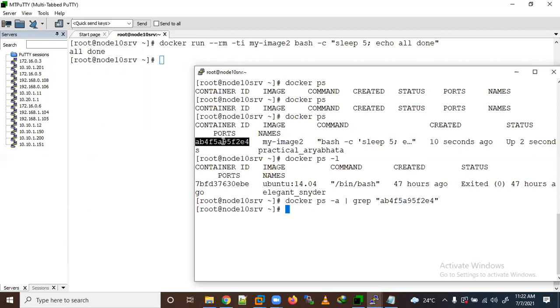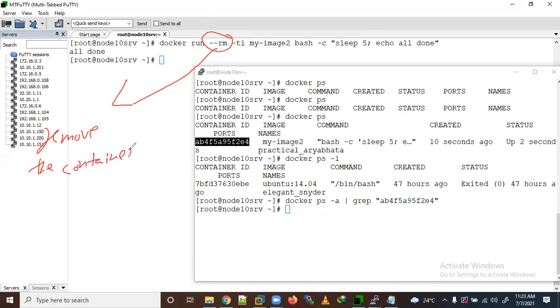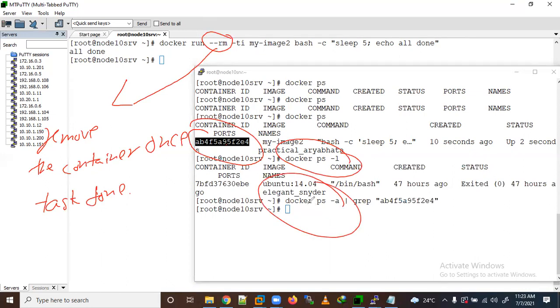No, it's not there. Okay, so the reason is because we have used hyphen rm. What it will do is remove the container once the task is done. So that was the reason. We checked here, this container ID was created, but we don't find this container ID here, and even in the history we don't find it. So that is the use of it.